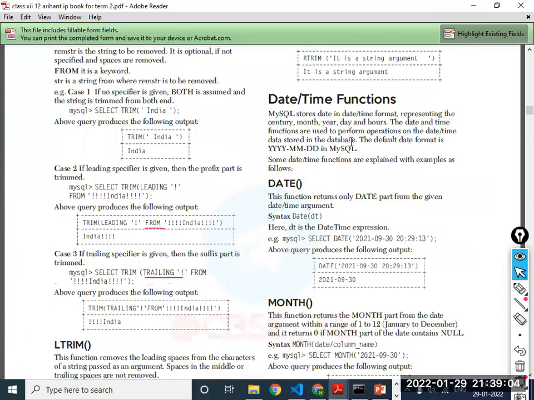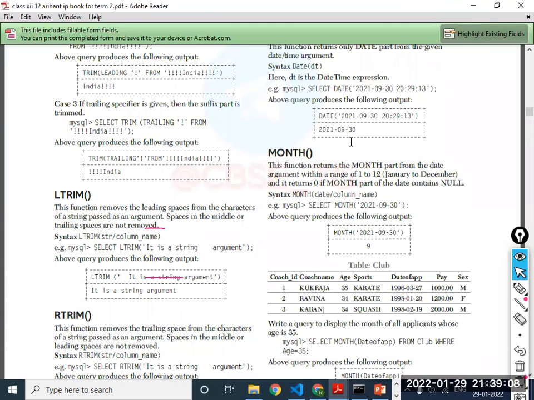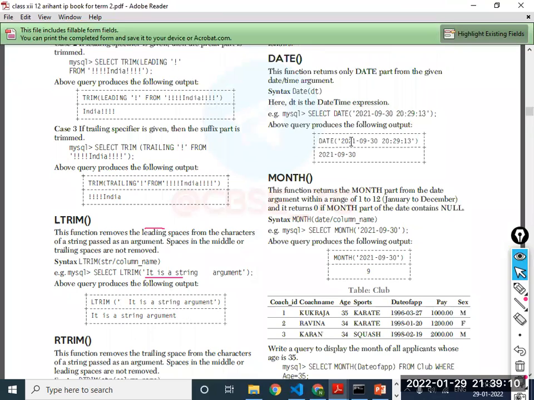So I hope I have explained the string functions properly. Now date functions we will practice in the next lecture. So I hope you understood the concept, how it will perform. String functions and mathematical functions, these two functions I have discussed with a practical approach. So I hope the concept of all things is clear.